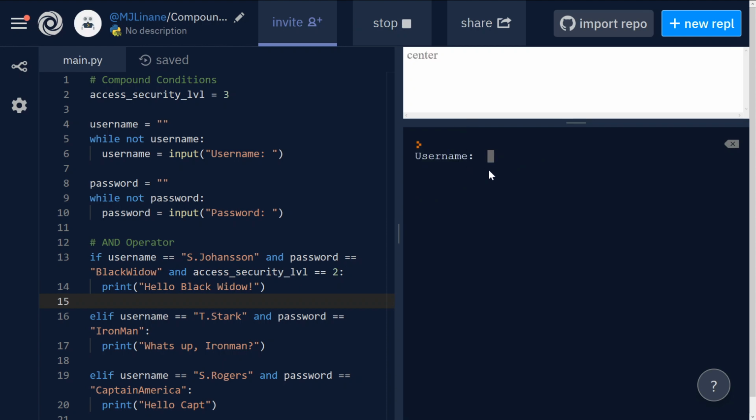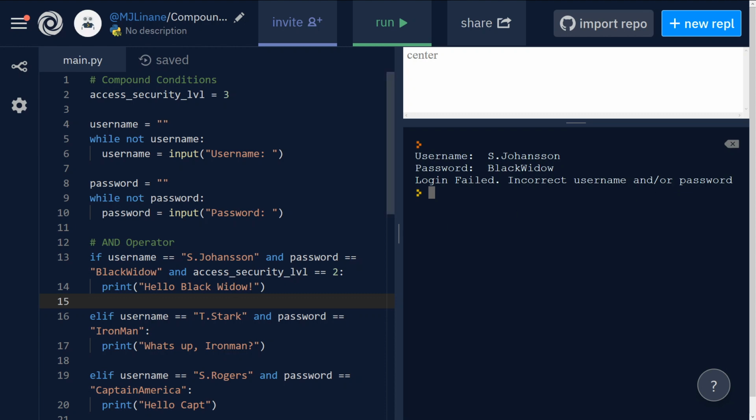Username, we can do S and Black Widow. Okay, we see that login failed. Incorrect username or password. See, we added the security level, so we didn't update our print statement at the end. But the point here remains that this access failed where it succeeded earlier. And why did it fail? It failed because of this right here.